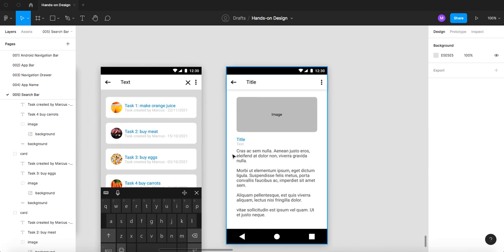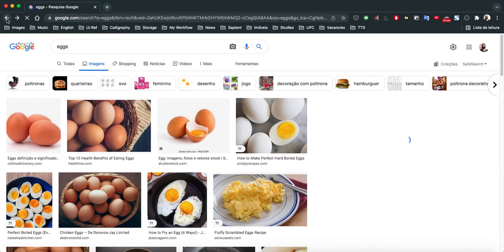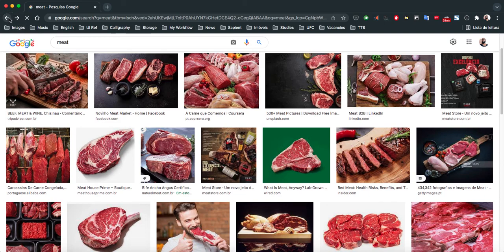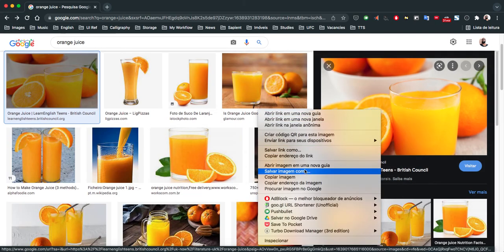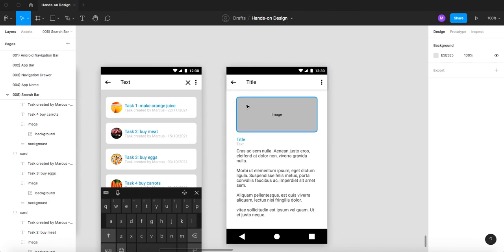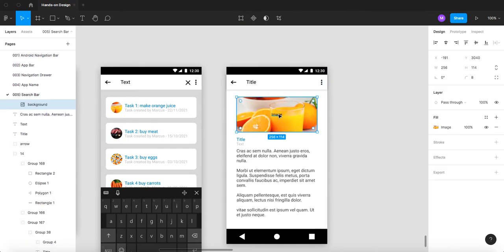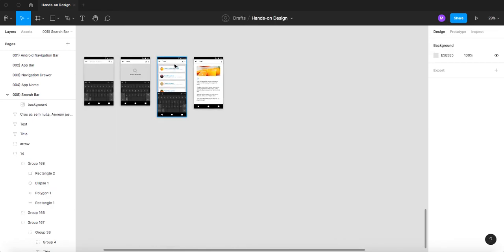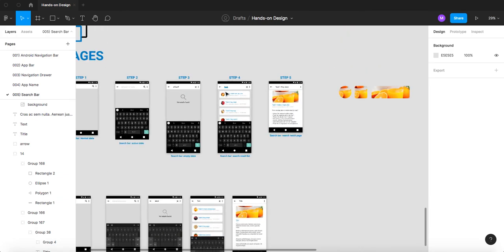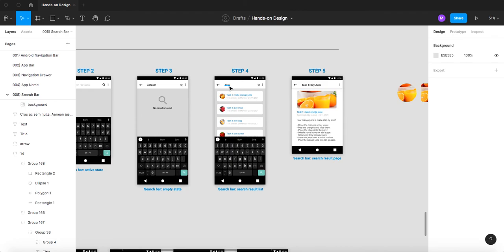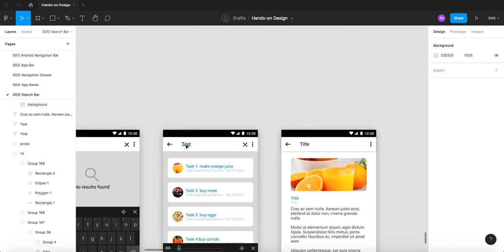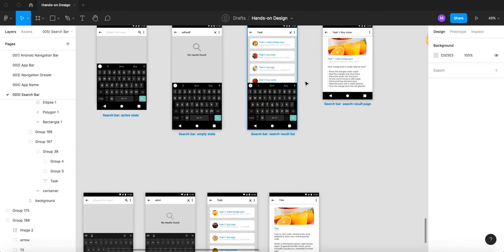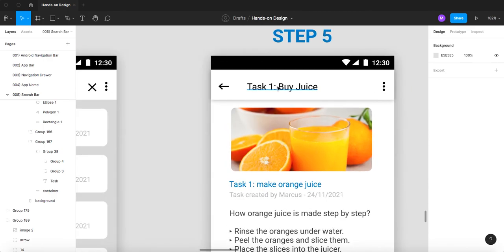And finally, I'm gonna have that orange juice again for the big photo. So just copy, press Ctrl, click here, Ctrl V, and delete this text. The title here will be like task, because here I am searching for the task I want to open. And now finally I have this task here. It's gonna be task 1, buy juice.